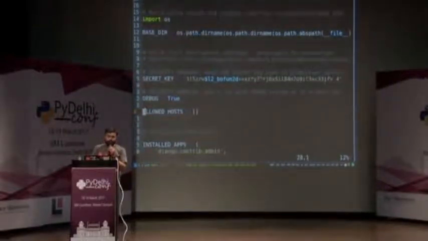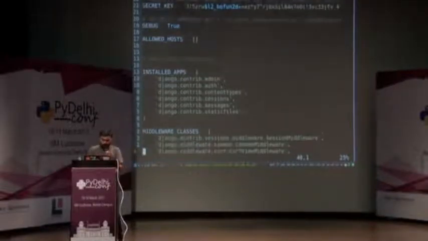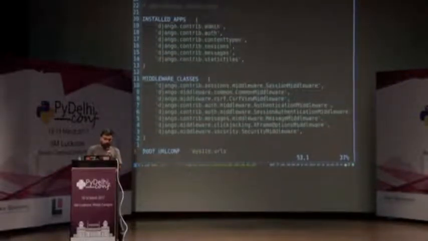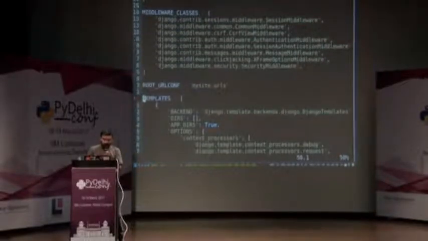Allowed hosts: once you are deploying your website, it's like allowed origin, a similar term, but it will refuse all the requests from other hosts, if you are aware of the HTTP structure. Now installed apps, we will come to that later. There are middleware classes, we will also come to this part later. This is the template configuration.